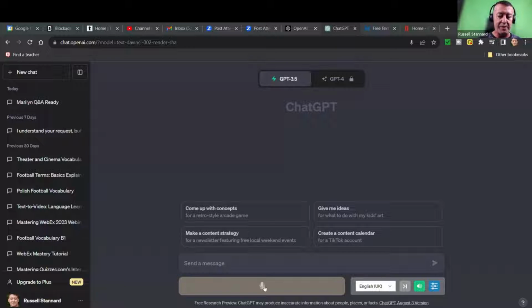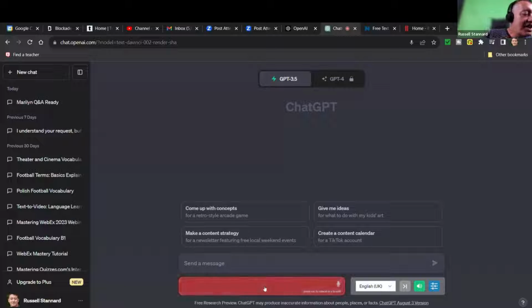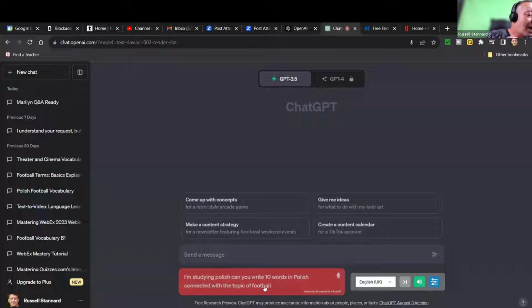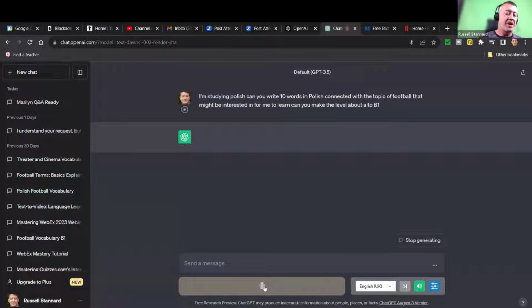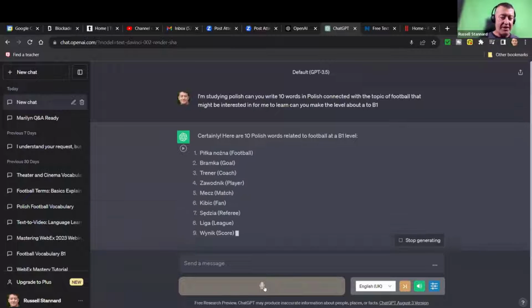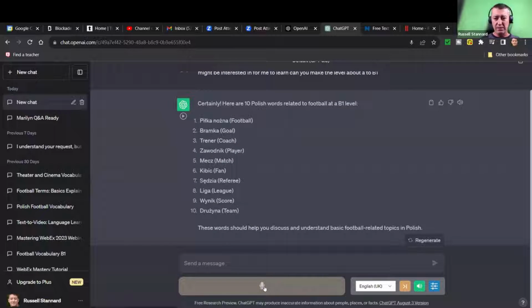I'm just going to talk to ChatGPT. I'm studying Polish. Can you write 10 words in Polish connected with the topic of football that might be interesting for me to learn? Can you make the level about A2, B1? So I simply write that. Certainly. Here are 10 Polish words related to football at A2-B1 level. Piłka nożna. Okay, so it's written the words for me, right?